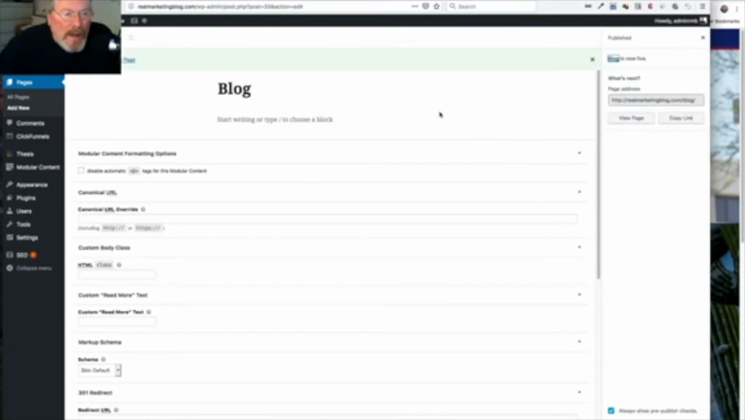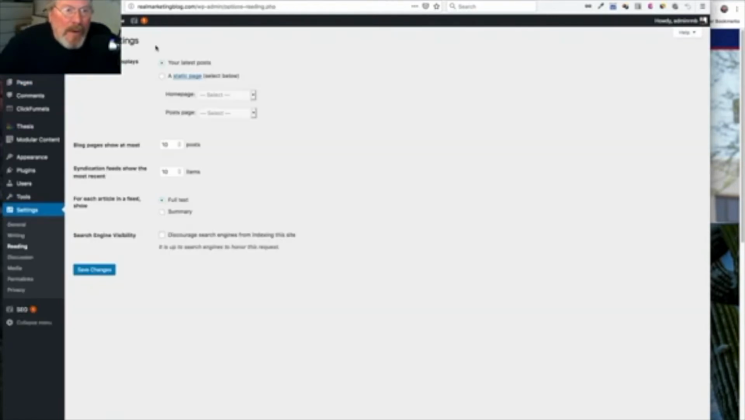Now, in order to tell WordPress to use our Clickfunnels page as the home page, we want to come down to Settings and Reading. Normally when you come in, your latest post will be checked. We want to change this to a static page. We want our home page to be Home, and we want our post page to be Blog. And then we'll click on Save Changes.